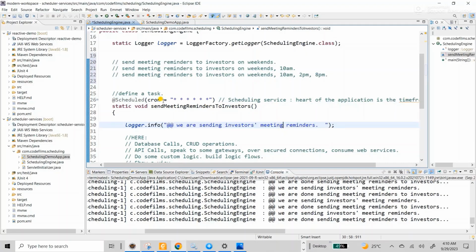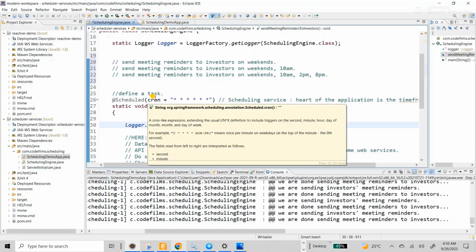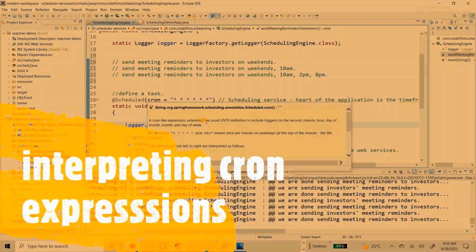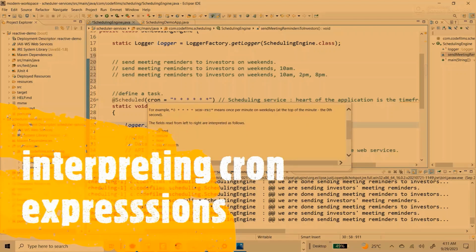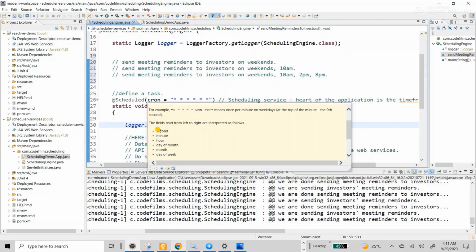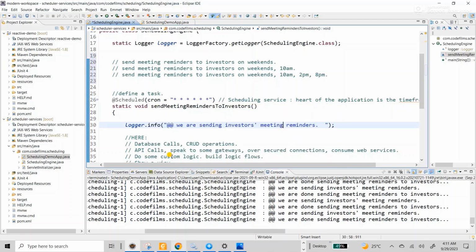If I look into the Javadoc of this Cron, it says here's a Cron-like expression, and it extends the unit definition to include triggers. It includes triggers on the second, minute, hour, day of the month, and day of the week. It tells you the fields are read from left to right, and what the asterisk stands for. And then it goes on.